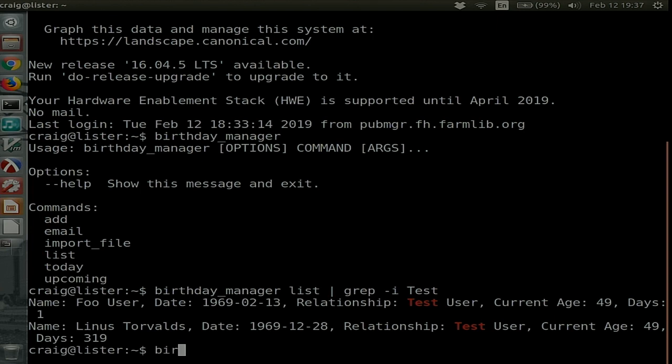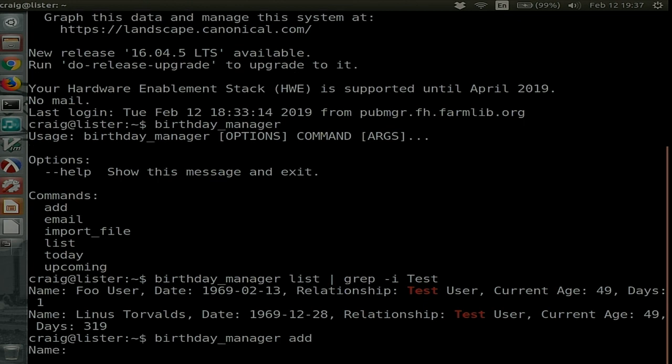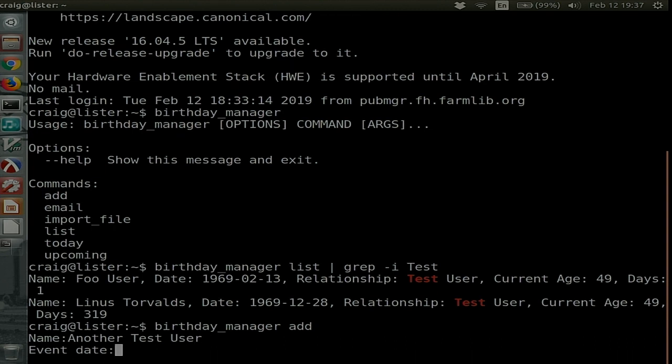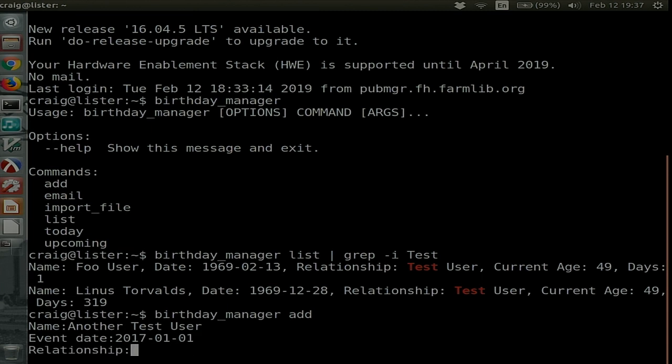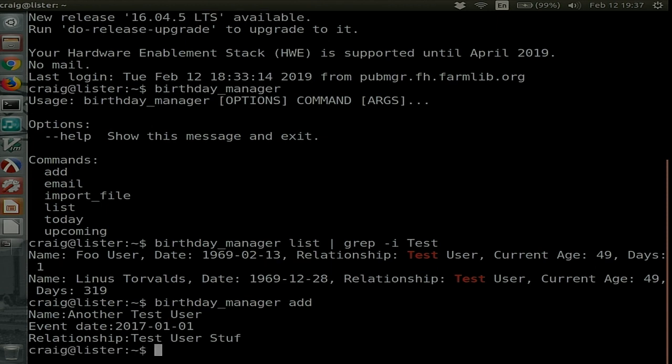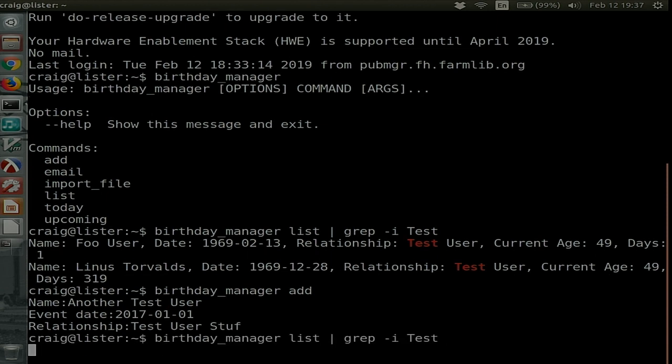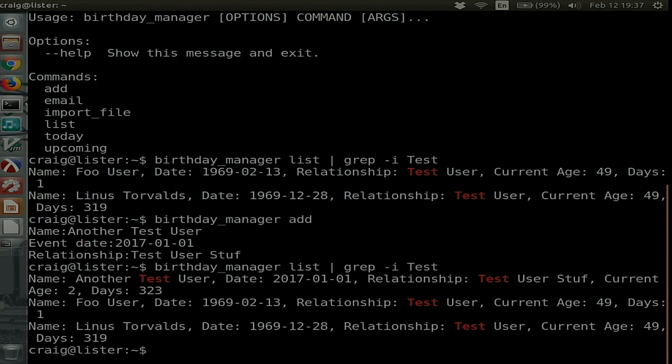So if I wanted to add a birthday here, let's say another test user. Event date. Let's say it's 2017-01, because I'm not creative with this. Test user. All right. So then if I list it again, that's added in here.